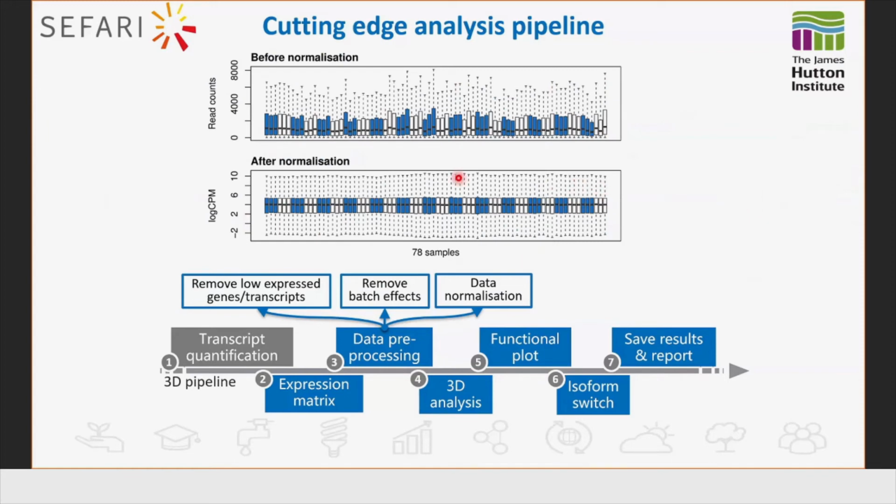And then also we need to do data normalization. Before data normalization, we can see the read count distributions across samples are very different. After normalization, we can see they have very similar distributions, with very similar mean and similar variance.